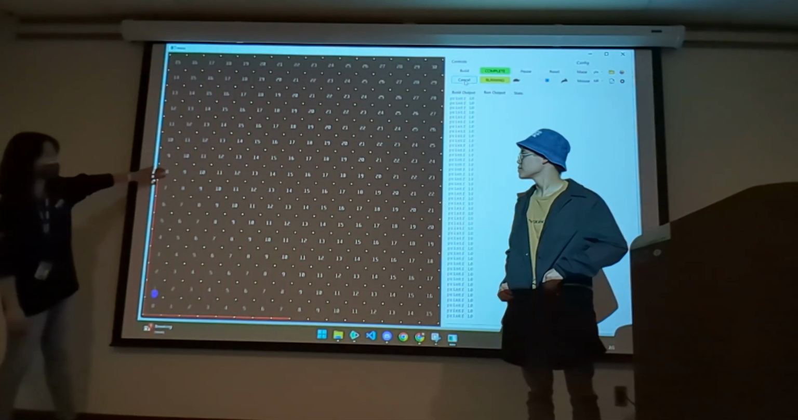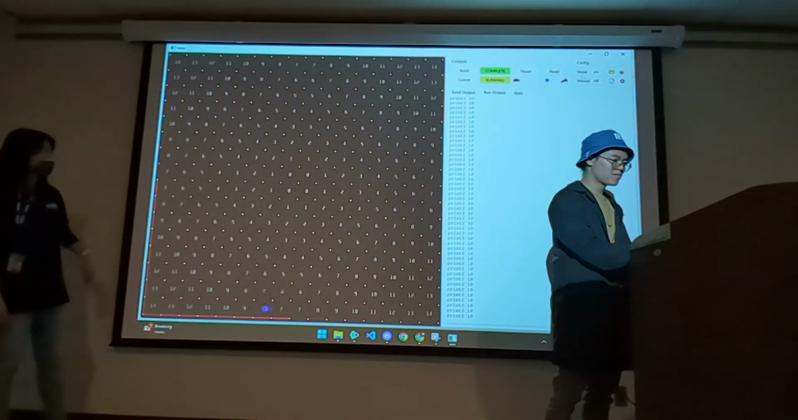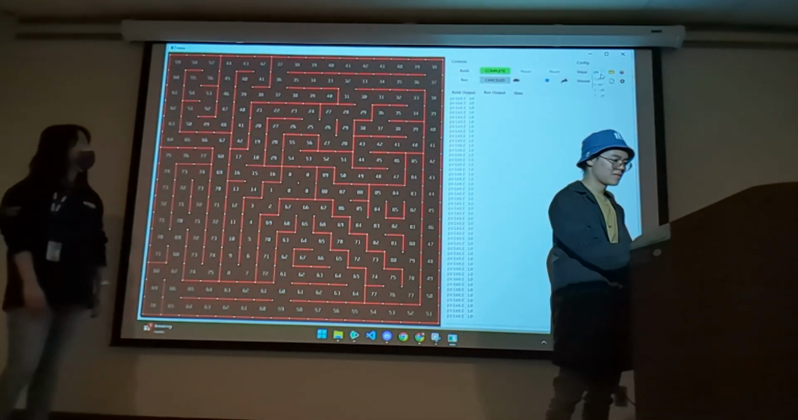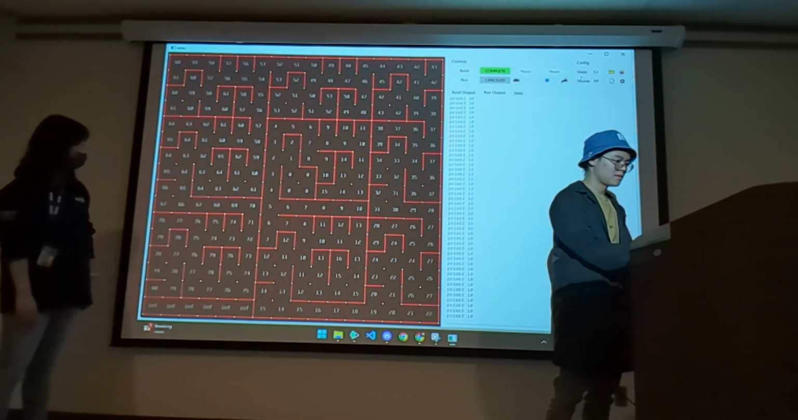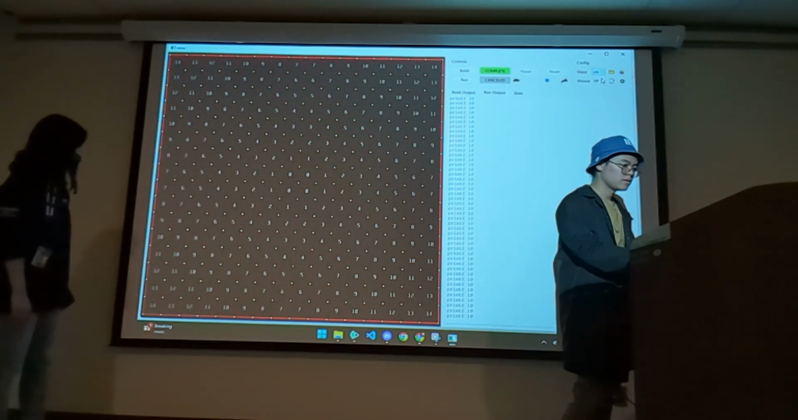Oh, this maze is fun. This is just the completely blank maze. How is it backtracking to the beginning? We coded it too. So it really kind of remembers its path.